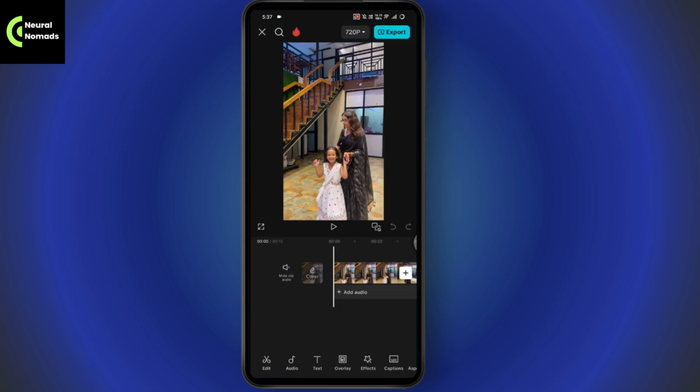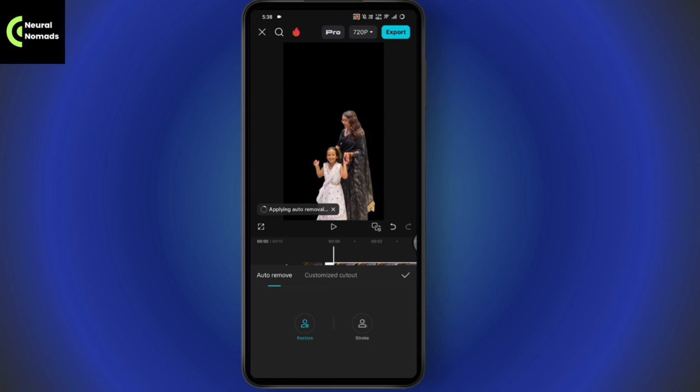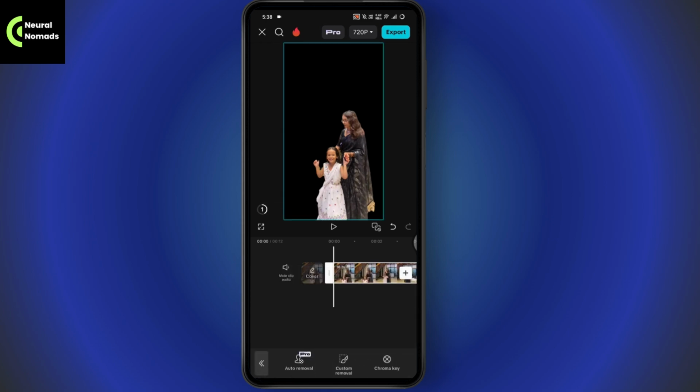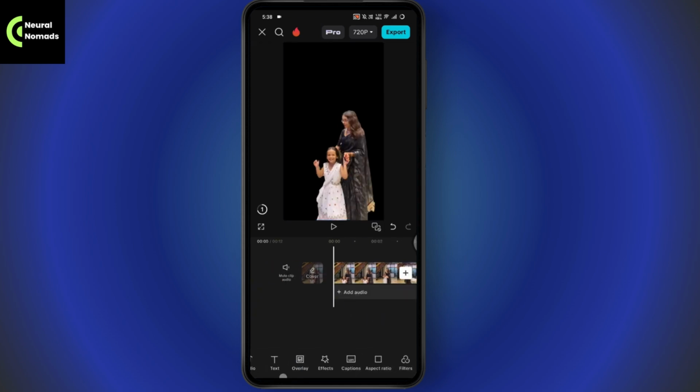Once you've selected, now you just need to simply tap on it and then swipe right, and then go with remove BG and go with auto removal, and it will remove your background. Now go with the tick, which is on the right side, and once you've done with that, now what you need to do is just go back and swipe right, go with background option.